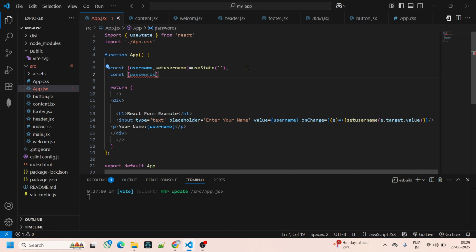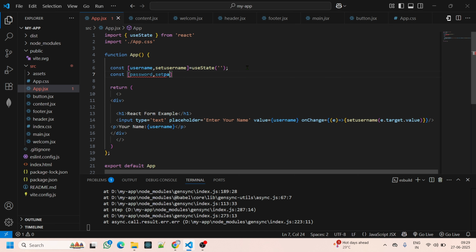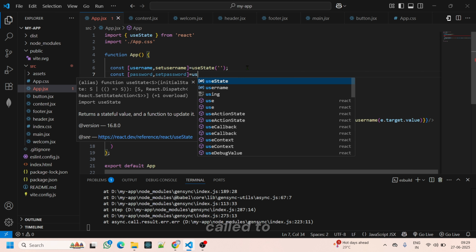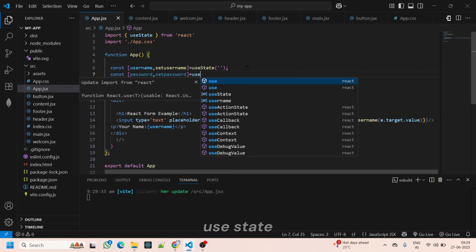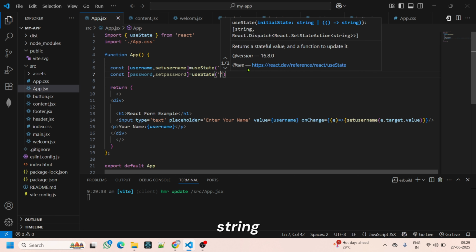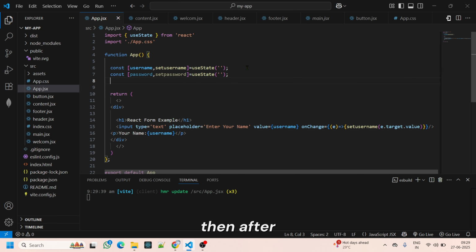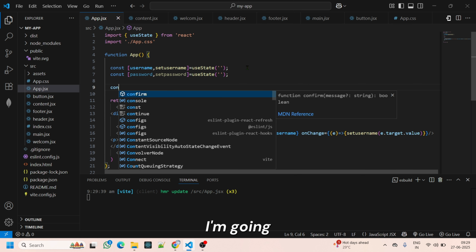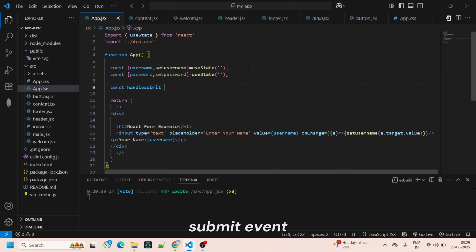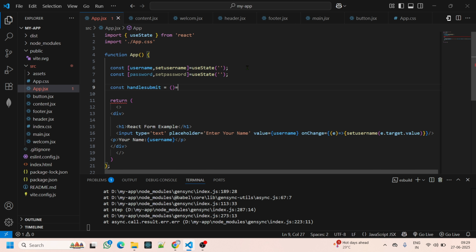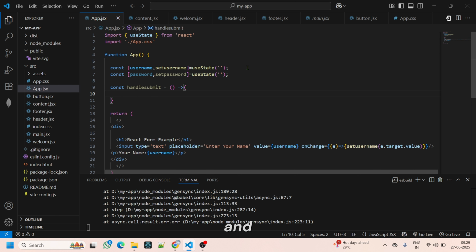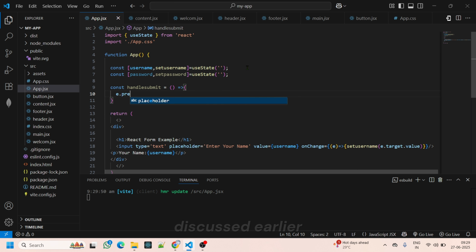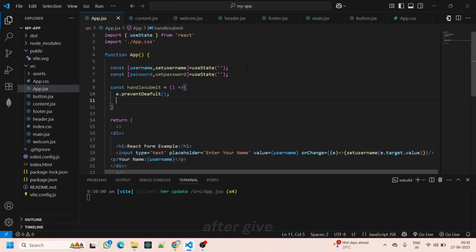password, setPassword is equal to useState. Within this useState I'm giving an empty string. Then after, I'm going to take a handleSubmit event, and as we discussed earlier, use the preventDefault to prevent reloads.